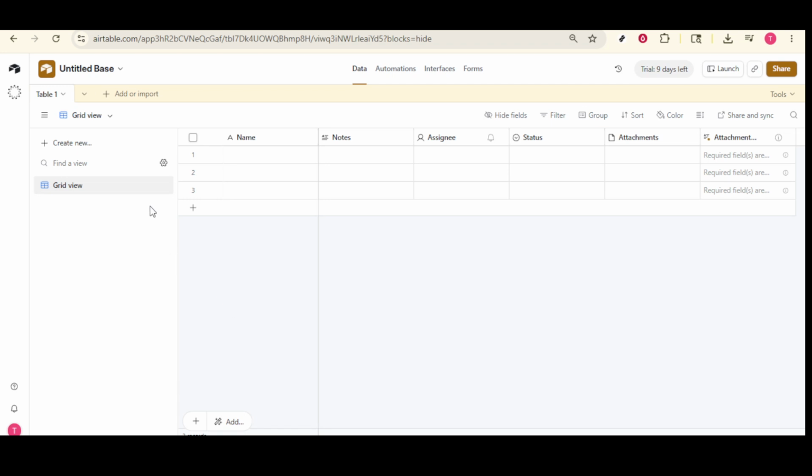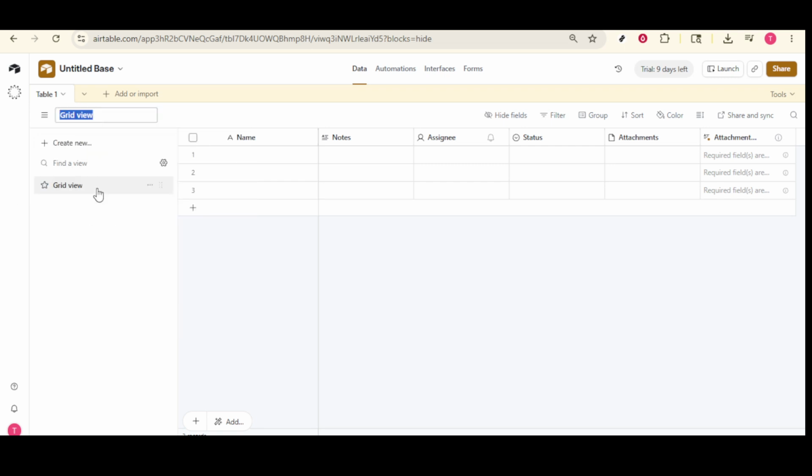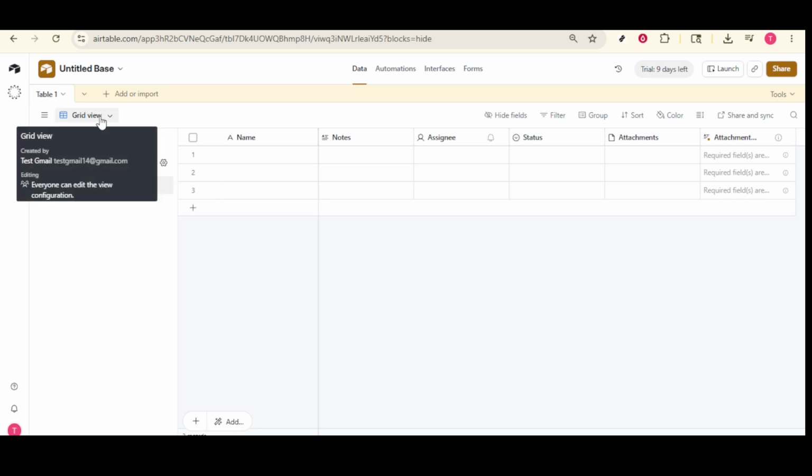The first step is to open your Airtable base. This is where all your tables, views, and data are stored. Make sure you're logged into your Airtable account and navigate to the appropriate base that contains the data you want to protect. Once you're inside your base, you'll see a list of tables at the top of the interface.